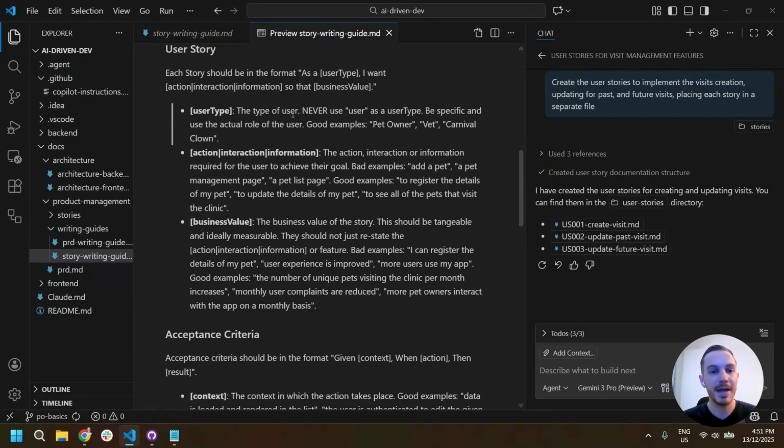Specifically, I've added some extra rules to ensure that the agent is creating good user story formats. Never using "user" as the user type. It's not specific and doesn't tell us who is intended to use this feature. And instead of saying "I want feature," saying "I want to do something." "I want to add a pet." "I want a pet management page" is a poor example.